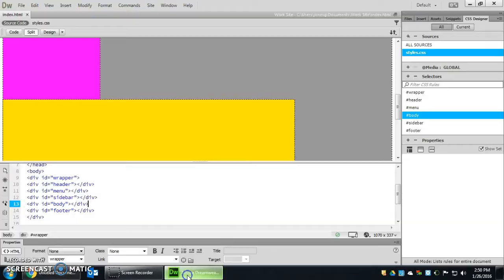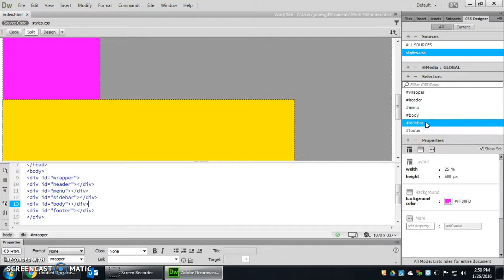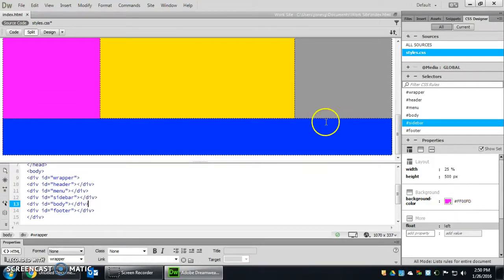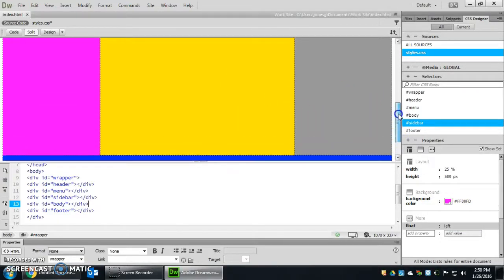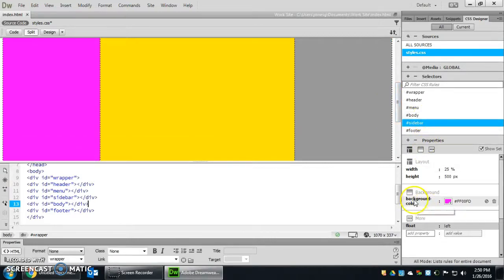So we'll go back into Dreamweaver, head over to our CSS designer. We'll come down to the sidebar first, since it'll be on the left side. Come down to properties, and we'll start typing in the word float. And we want this sidebar to float to the left side. And you won't see anything change, or not much change. But now we also want this body to float to the right side. So we want the sidebar on the left, body on the right.